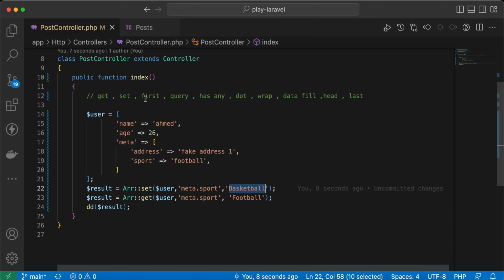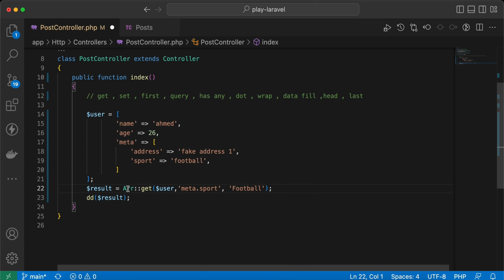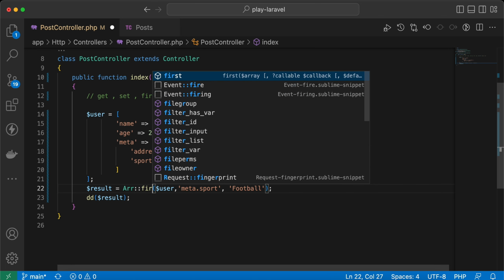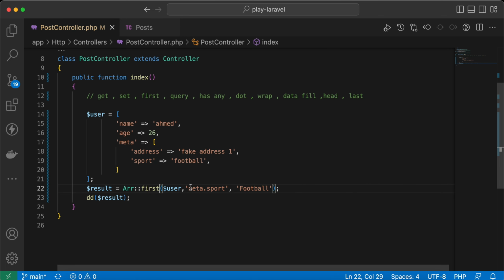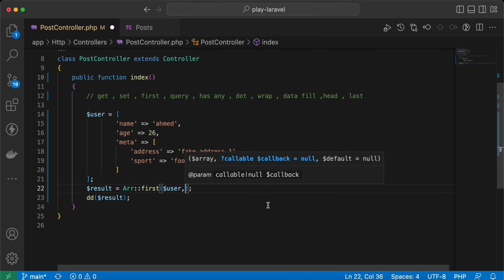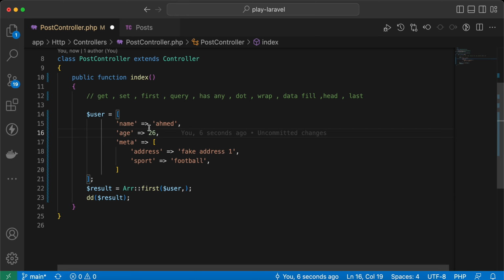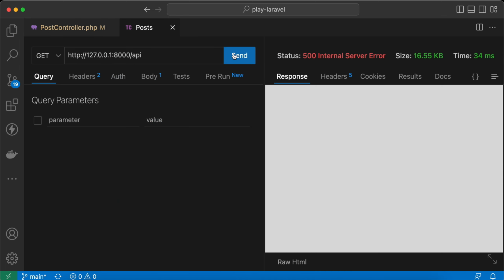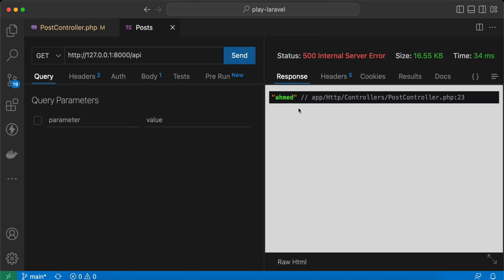The third method here, we can use first to get the first element. So we can make it easy here, first, and let's show it. And we can also use a callback to check, for example, where age is greater than 26, or any callback. Back here again and refresh, and it returns the first index value.